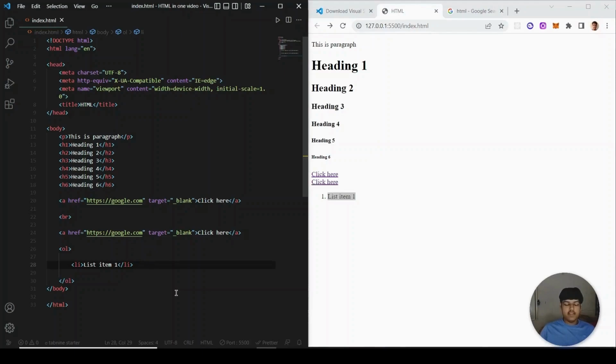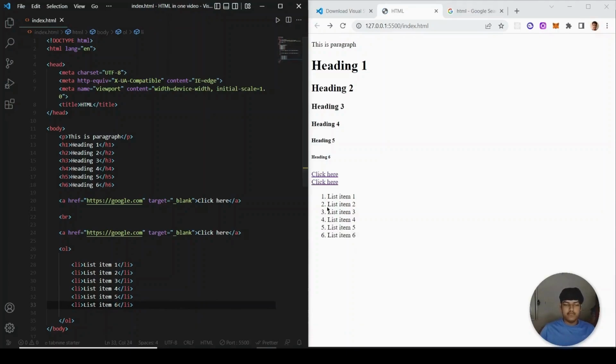Now in the same way, if I press Ctrl D, it will paste that in the bottom line, and we can define list item 2. Likewise we can define multiple list items like so: 3, 4, 5, and 6. See, we got 1, 2, 3, 4, 5, 6, and each is ordered in a particular way.